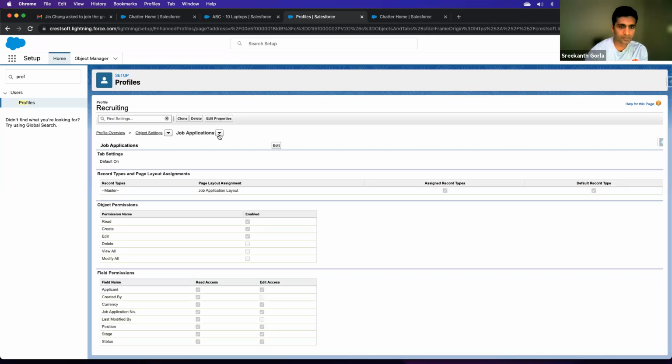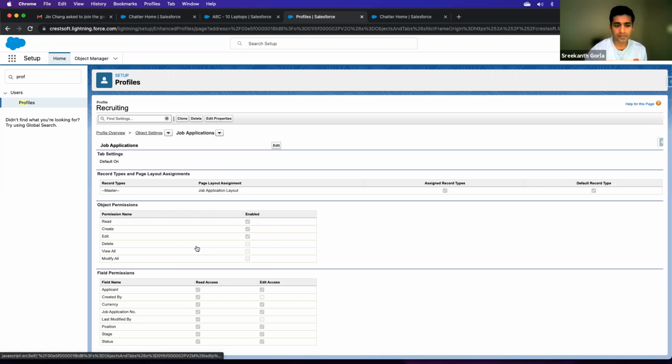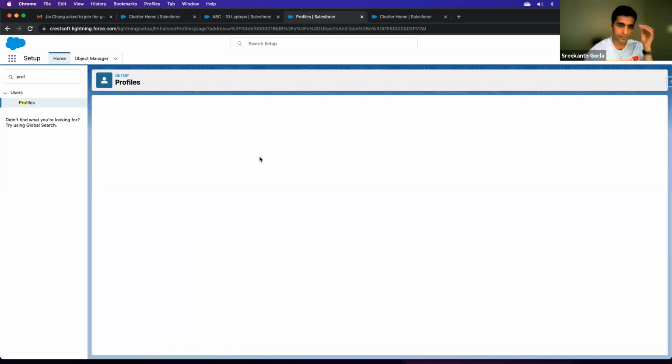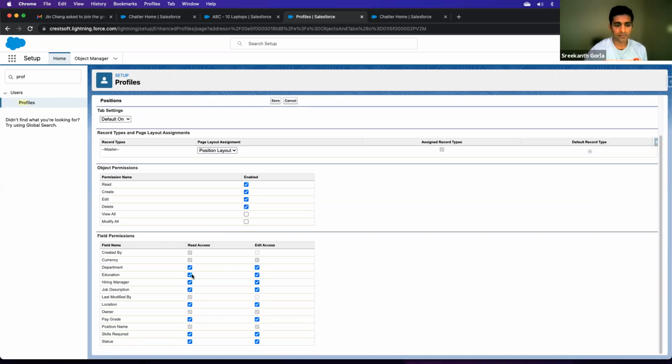And then the last one is position. These requirements, you will come across very frequently, to give and take away access. This is the one I talked about. If you give default on or default off, the global search will show this object's results, whereas if you select tab hidden, the global search won't even show those results. And we will also cover later on field level security, which fields you want them to see.